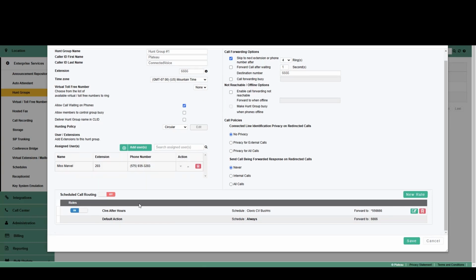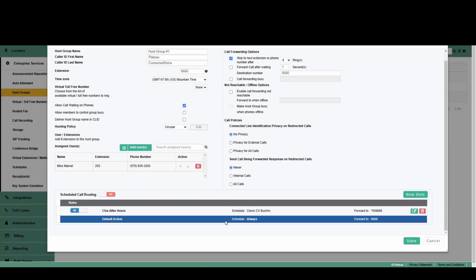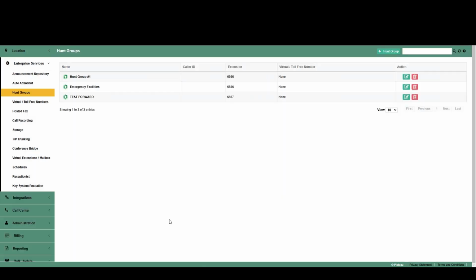Additionally, the scheduled call routing features are down here. You can have it set to always ring. If you use a schedule, you can have it ring just during business hours, and then after hours, it goes directly to voicemail, or during holidays. All of that you can manage through here.